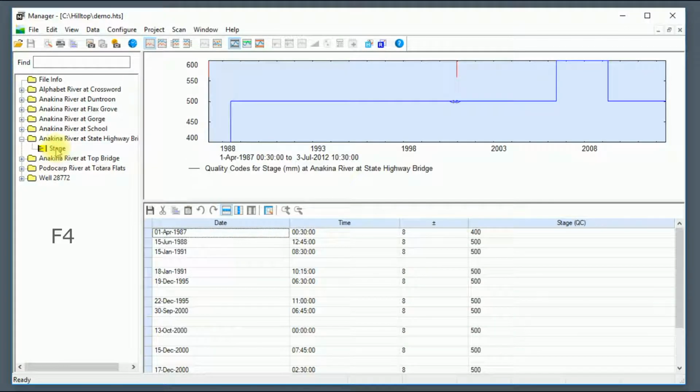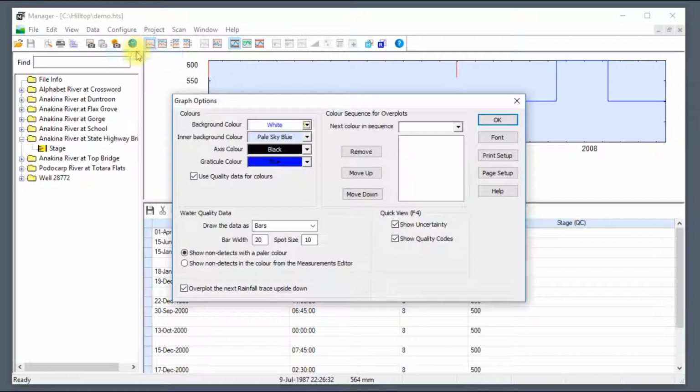Press F4 and the quality data is listed below the graph. You can see the uncertainty here, and the quality codes are in this column. If you try this at home and you don't see uncertainty, go to Configure, Graphs, and tick the box. Quality codes will always be shown in Quality Data View regardless of whether this is ticked.